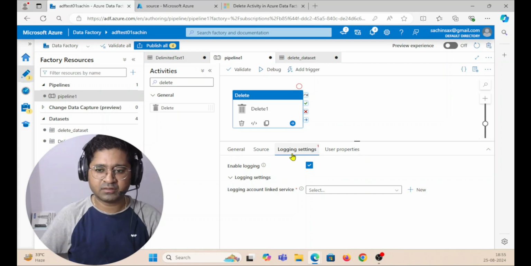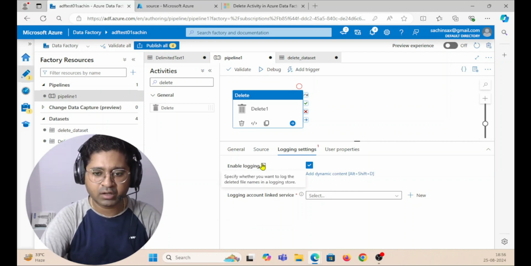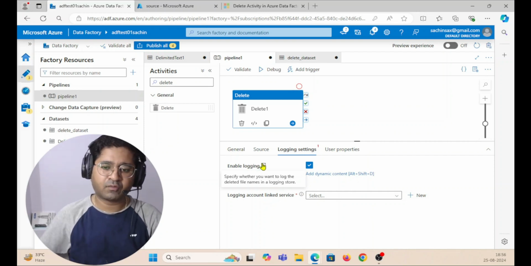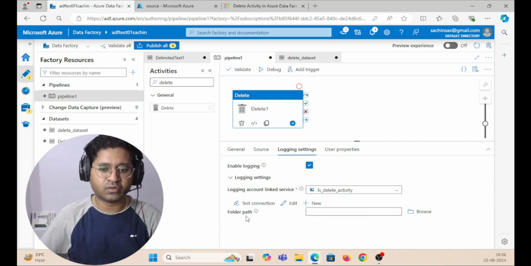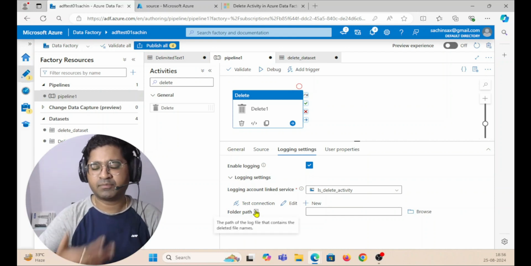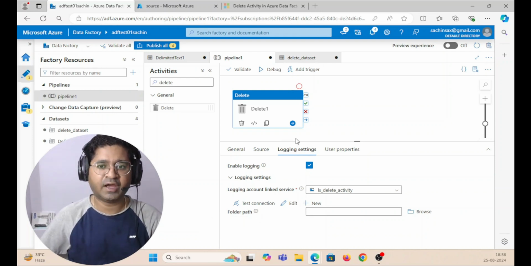Now let's look at the logging dataset. What is the importance of this logging dataset? Here you specify whether you want to log the deleted files in a logging store. If you provide any name or linked service, it means you are going to store the logs, which is used for survey purposes or other purposes, like who has deleted this file, when this file has been deleted, and what the error was at that time. So it's going to store all these log files.